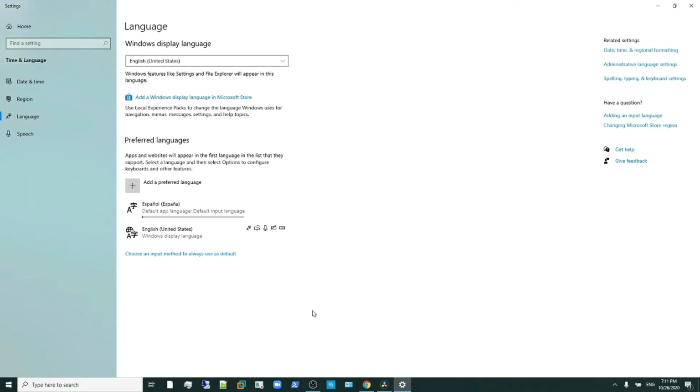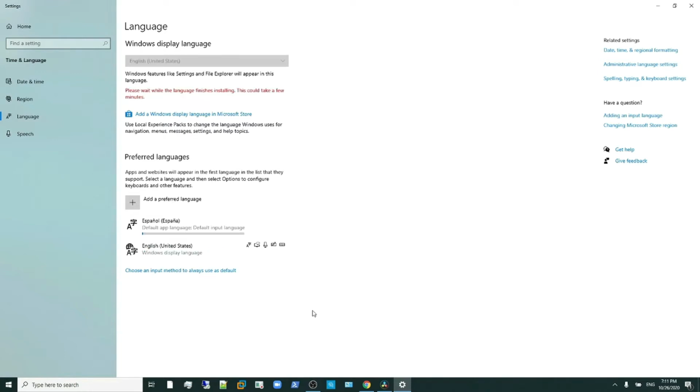Once you click on install, it will go on to try to run, and it will give you a red message. It's not really an error message. It's a please wait while the language finishes installing. This could take a few minutes. So basically, you would wait. I guess it depends on the speed of your processor, or the configuration of your computer or laptop or device. So let's leave this to run for a while, and we'll be right back.